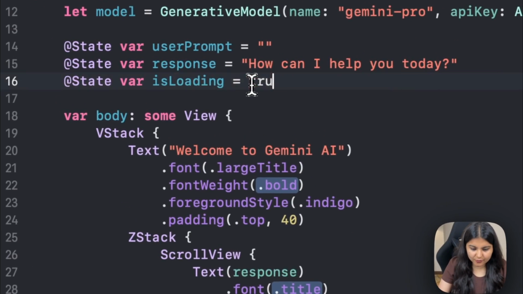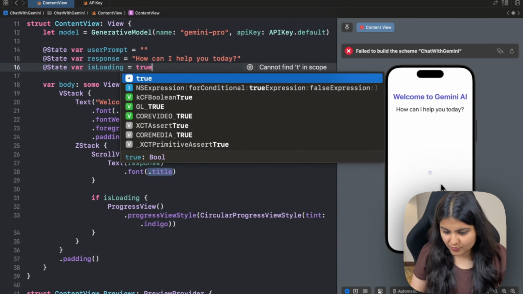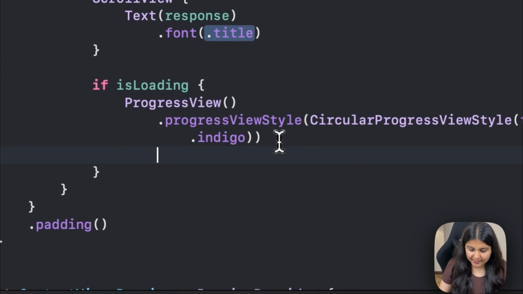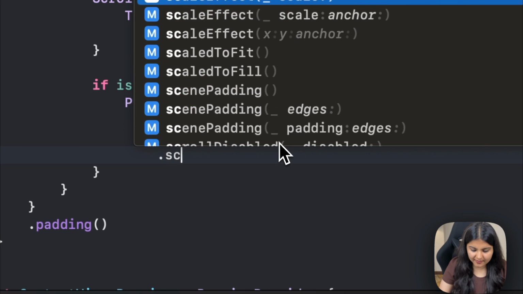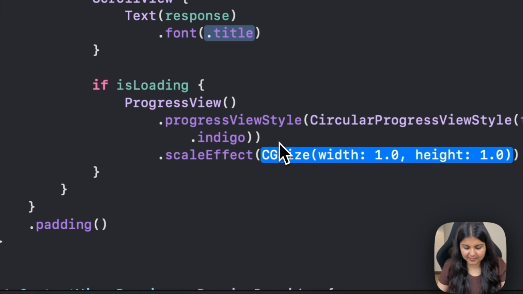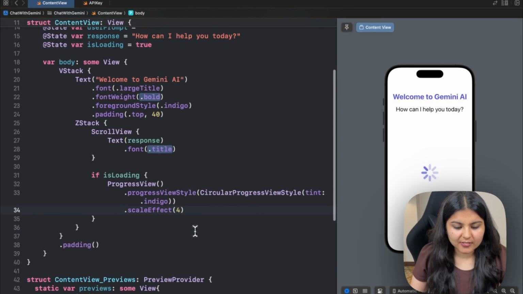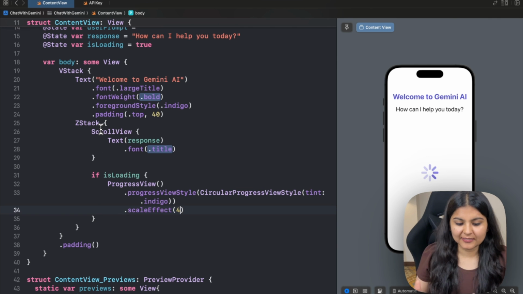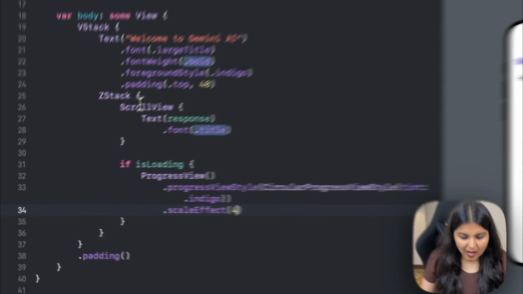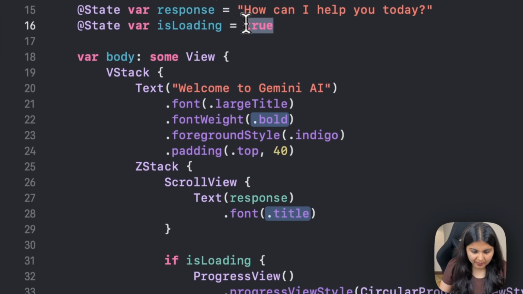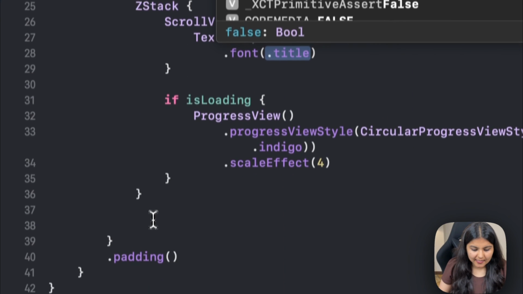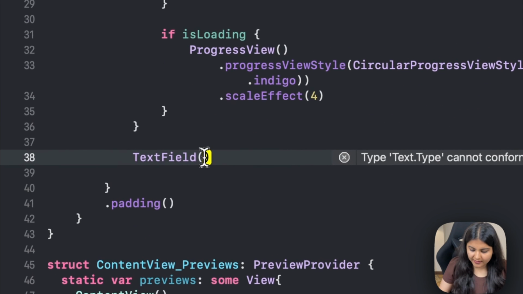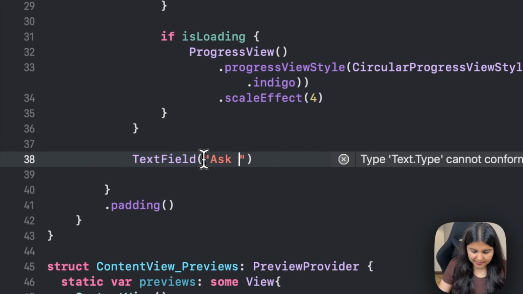So let me set it to true and see what happens. Yeah, we can see a loader over here, but you can see it's very small. So let's increase its size a bit. Let's give it a scale effect and give it a size of 4. Okay, this looks good. Now after this, we simply need a text field so that we can capture the user input. So after this stack, let me reset it to false. Let's create a text field, and let's also give it a default value of, say, ask anything.